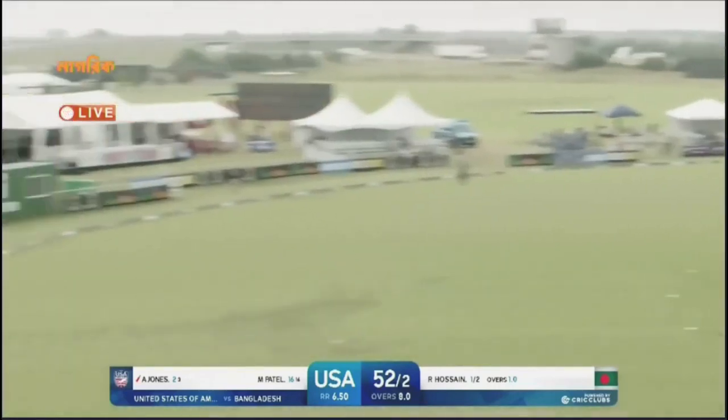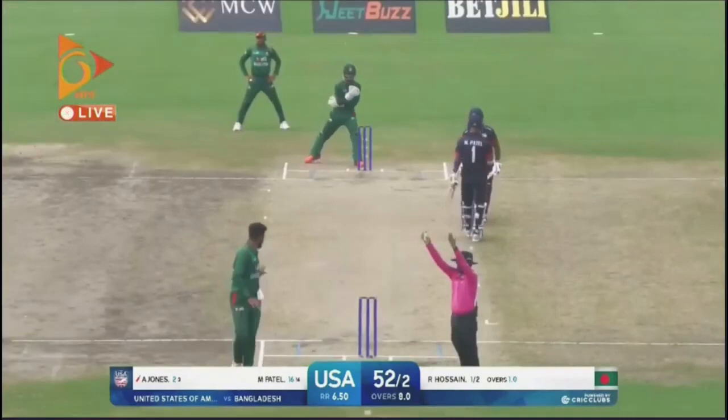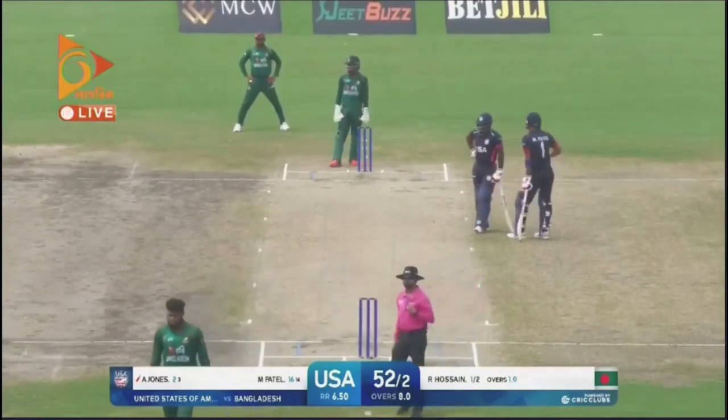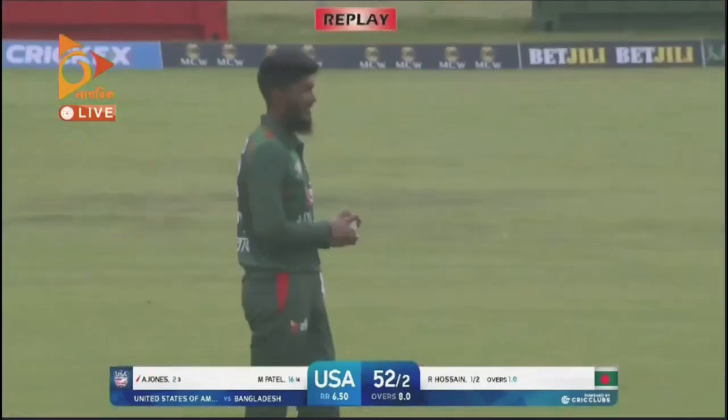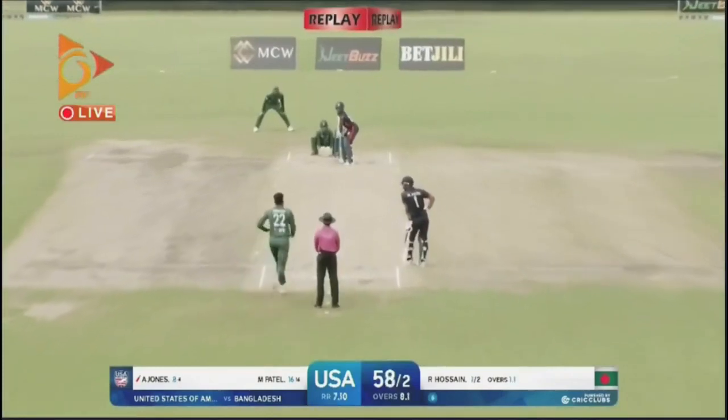It's a big heave, and it's going to clear. There's going to be another 6 runs. Aaron Jones joining the party out in the middle. He's taken Hussain on, and he has dispatched that ball for 6 runs. Yeah, it's a lovely strike from Aaron Jones.